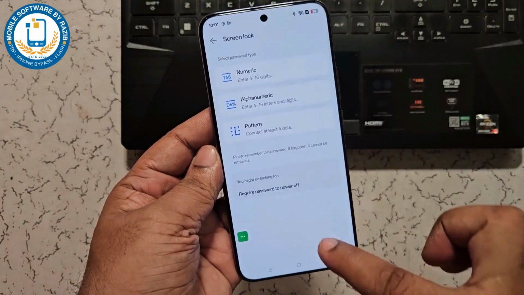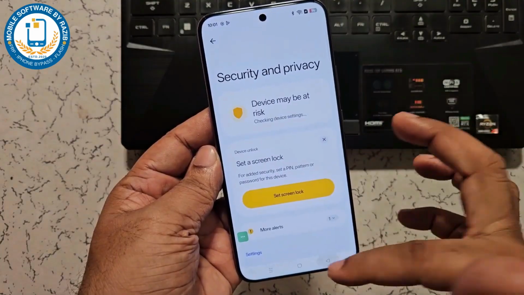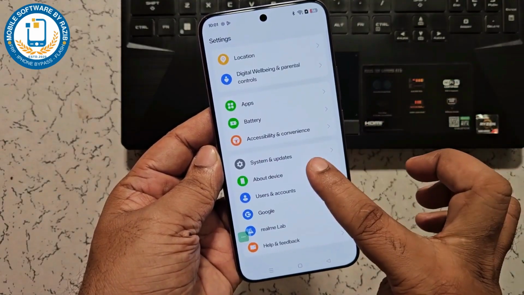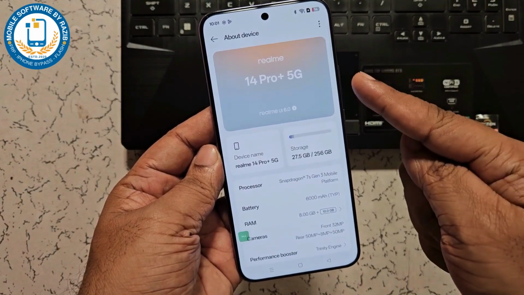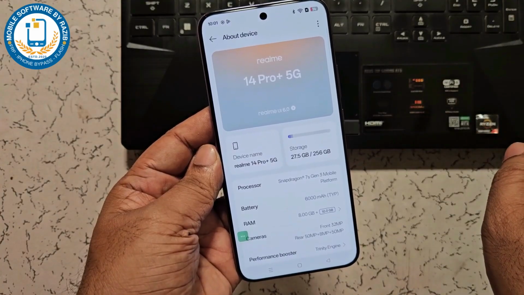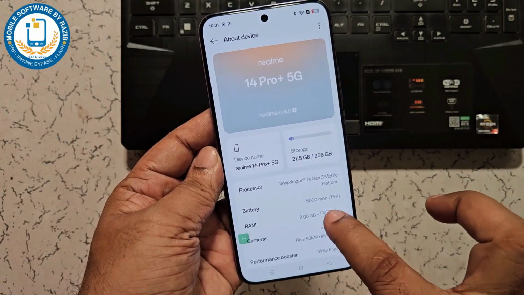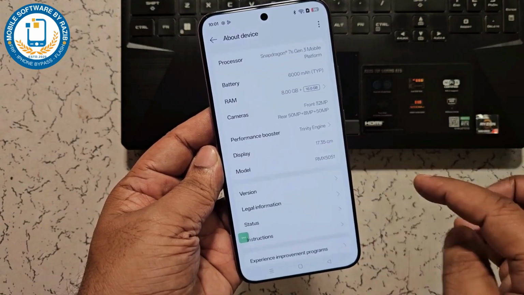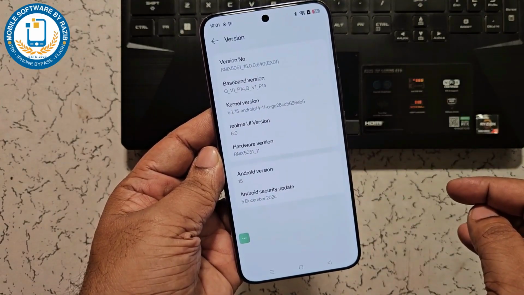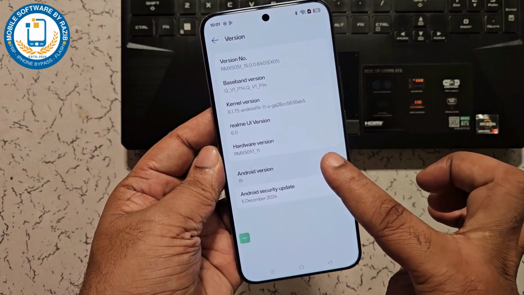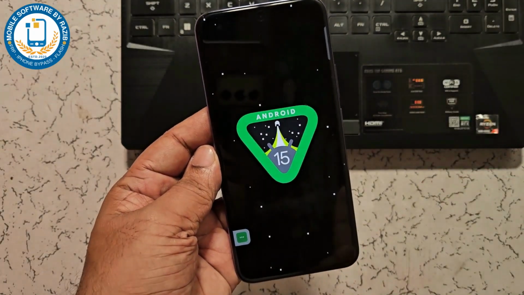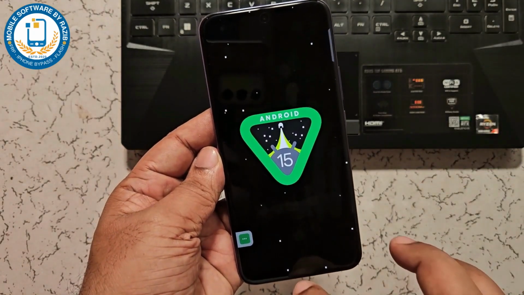Right here, I come to the settings of the device. Back comes after coming to the settings. Let's see the software version. Click on About device below to see this. You can see the model number of the Realme device is 14 Pro Plus 5G. And here, if we talk about its Android version, friends, I click on the version and see its Android version. Friends, you can see the device is up to date with the absolutely latest Android 15.